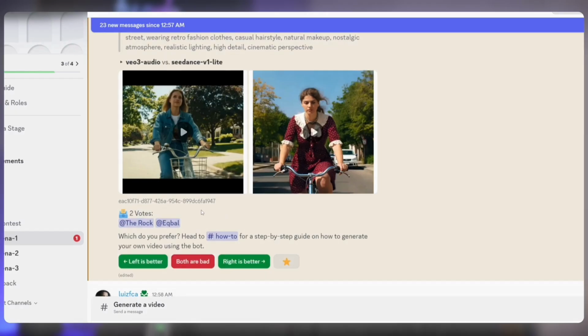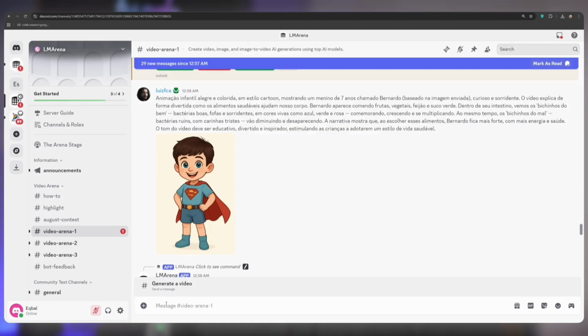As I mentioned earlier, once at least 2 users vote on a generation, it will be determined which model was used to create these videos. For example, this video was generated with VO3, and this video was generated with Sedance Pro, which is the option we voted for. Now, you're not limited to just text to video for generating your video. You can also use image to video.